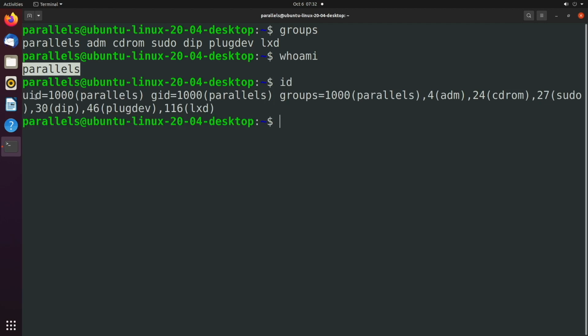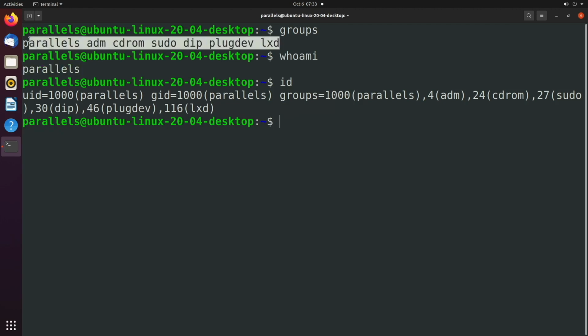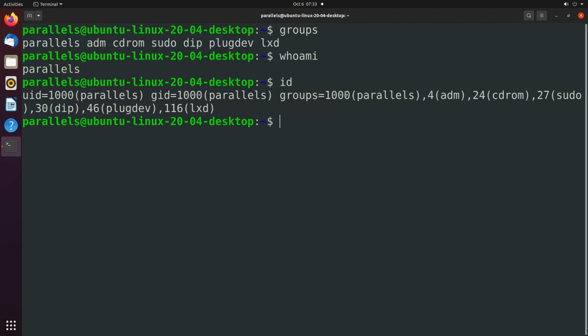Another command you should know is id, and this gives a lot of other stuff, some numbers. And you can see in here we have uid equals 1000. That is your user ID. Then you have a gid or group ID, which is also 1000. And then we have groups with a bunch of different groups in here, which are the same as these ones here, but now it includes the ID of those groups as well. So we have 1000, 4, 24, 27, 30, 46, and 116.